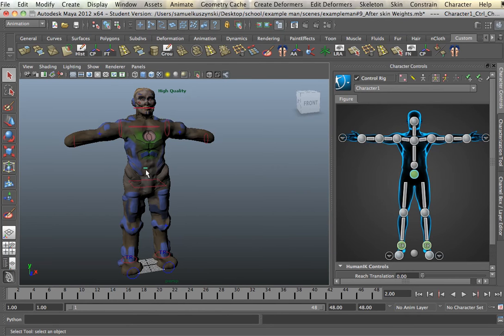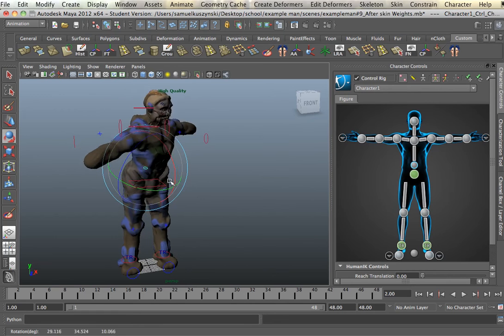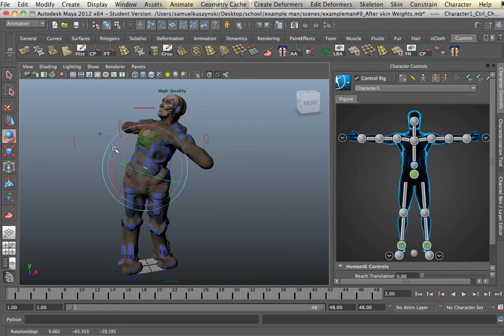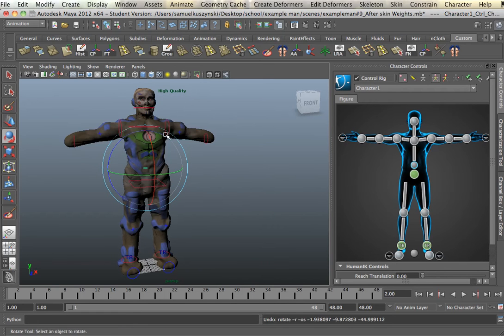So since we finished the skin weights, we now want to give you a general idea of what it looks like. It looks like he's working out pretty well. The arms look okay, a lot better than they did anyway.